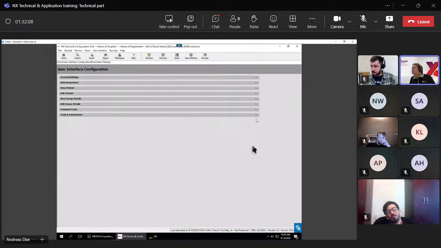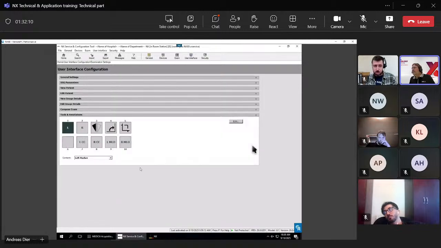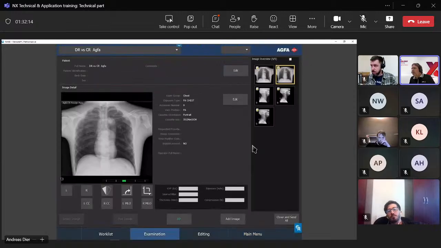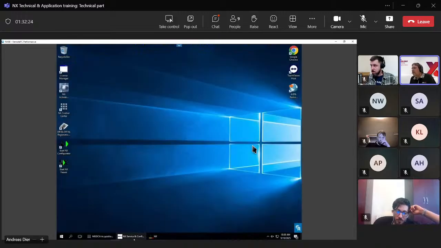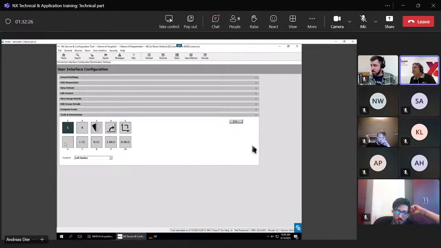Good. Last but not least, tools and annotations. So these are these 10 buttons that we see here below our preview image. And in fact, you see one of these buttons is not used at the moment, and I can go into the configuration and decide this button should have the function, for example, the TTM, the time text marker, available also for the examination.